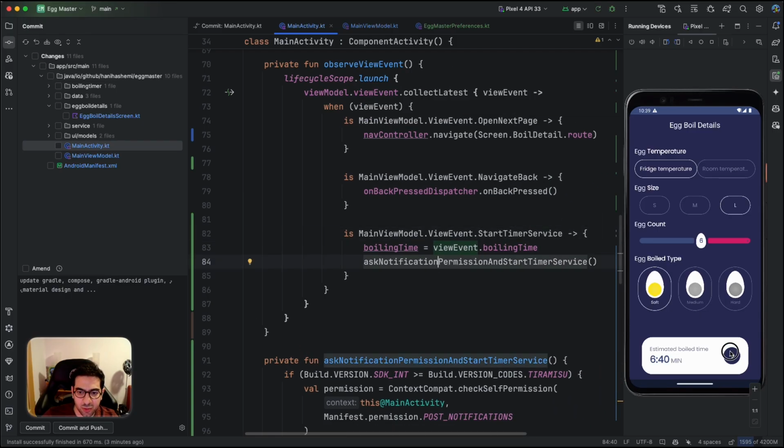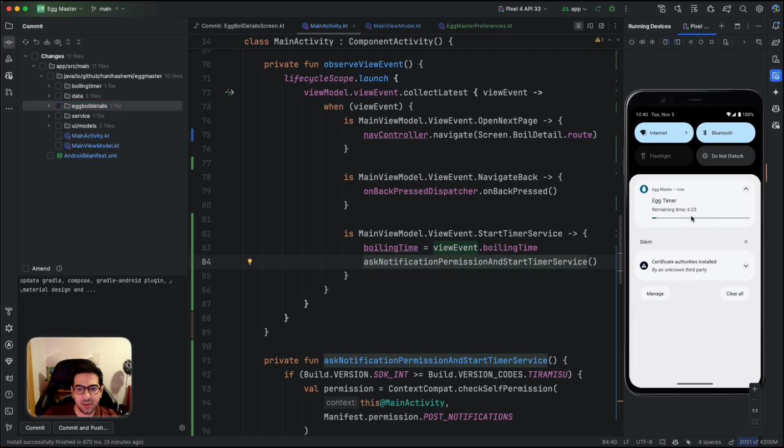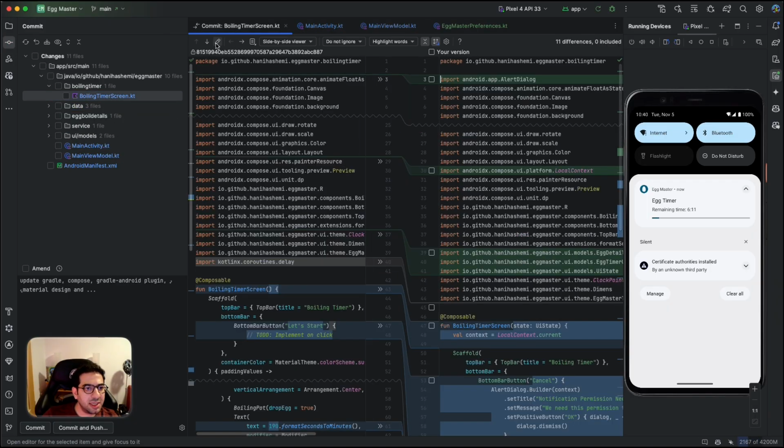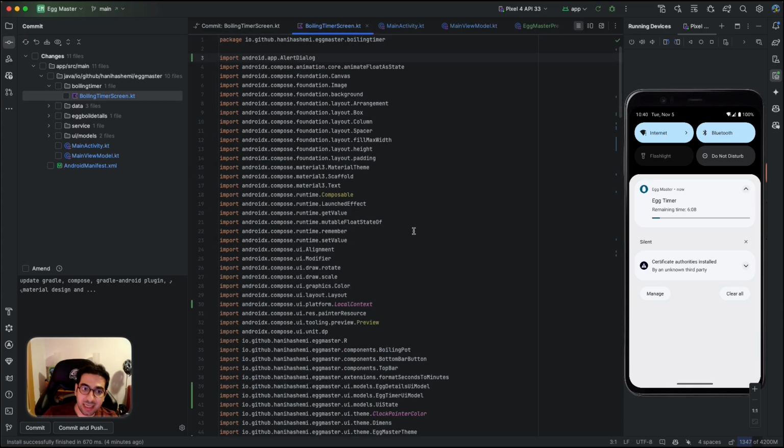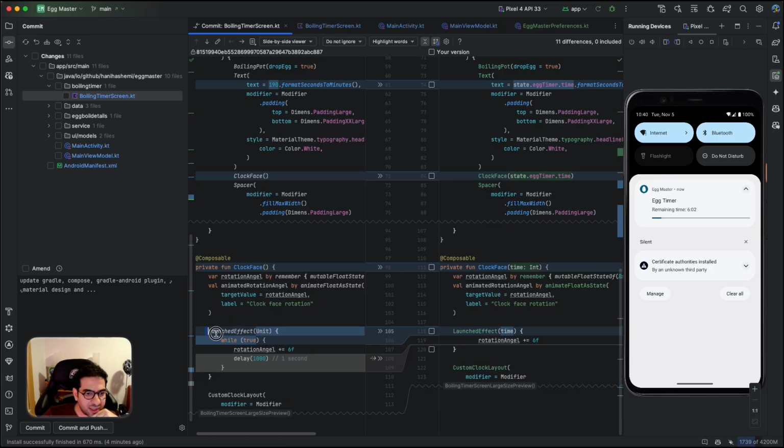Ask notification permission. So by clicking on this, we go to the timer because we had the permission before. I tried it once. Okay, so the timer is going on, right? This is expected, and you see that this is also updating, and we got the notification here, right? 6 minutes 22, 6 minutes 21. In this data we have already implemented this part together, and let's check the timer. I made many changes here because before we were using LaunchedEffect and we were handling this timer from the UI.